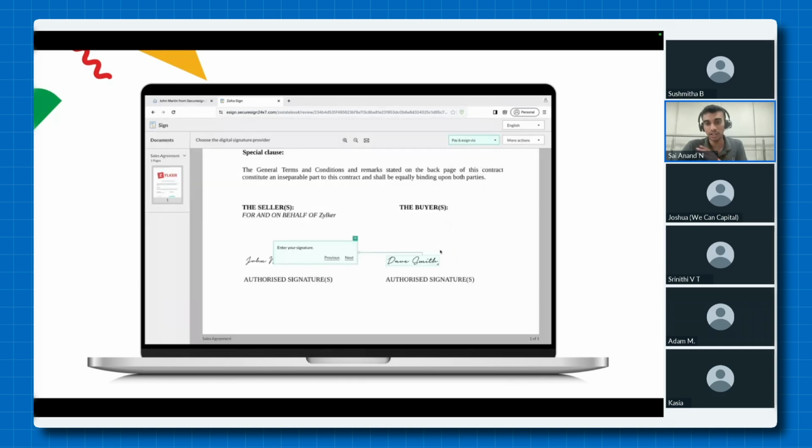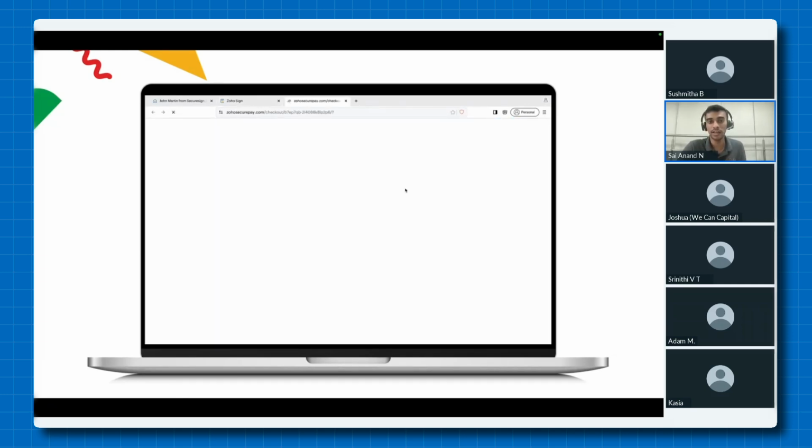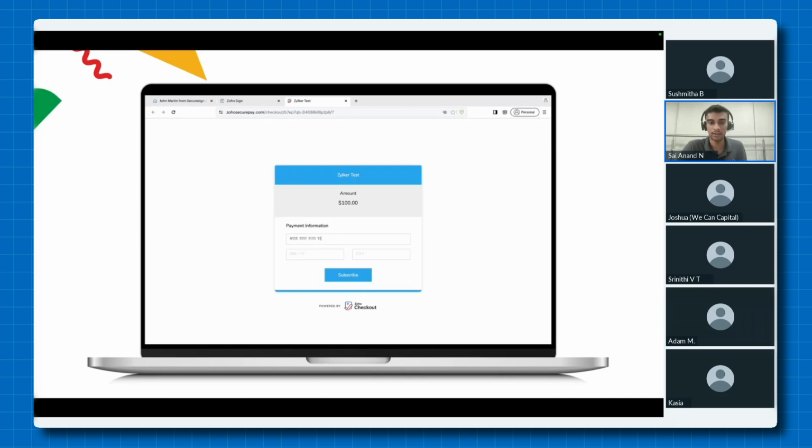And upon finishing every field, they have an option to finish signing the document, but it says pay and e-sign rather than just finish signing. And now it takes them to the payment page that you've set up inside Zoho Checkout, where they have to enter their information, which is then processed to collect other information like credit card details and so on to finish the payment. And only when the payment is successful is the document actually signed.